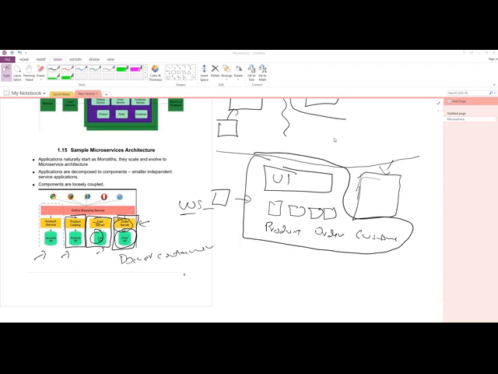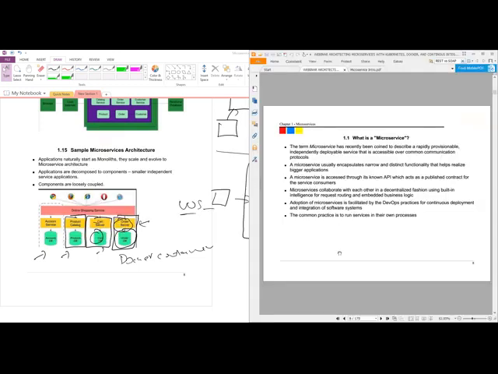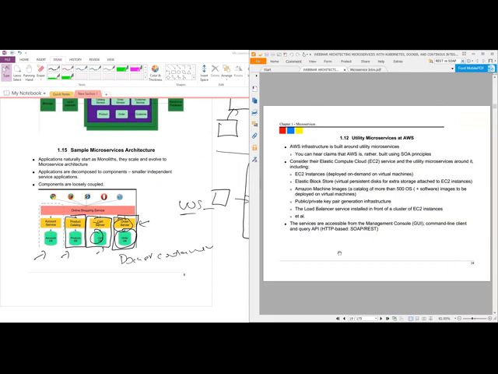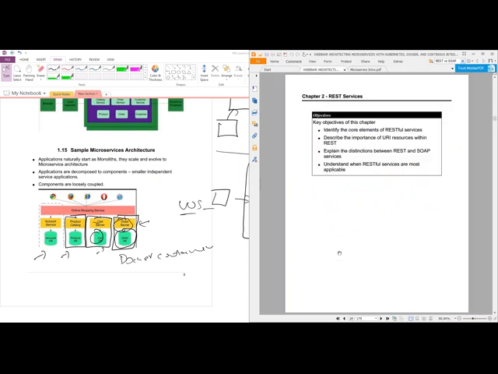Okay, so this is basically an overview of microservices. Then next, let's discuss chapter number 2. It's about REST API, or REST services basically.